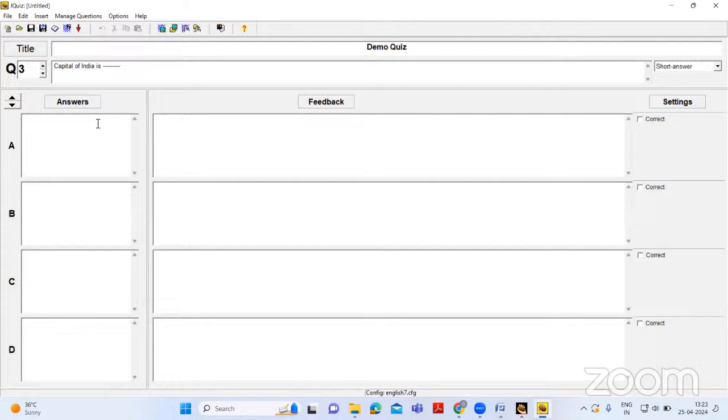First option New Delhi. Second option Mumbai. Third option Kolkata. And last is Chennai. And my correct option is New Delhi. So again click here. This is my correct option.